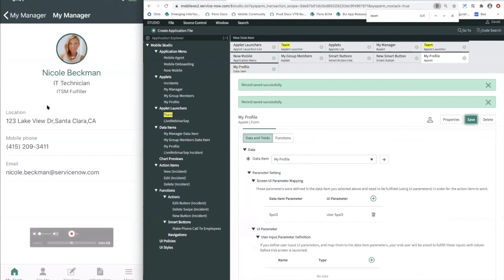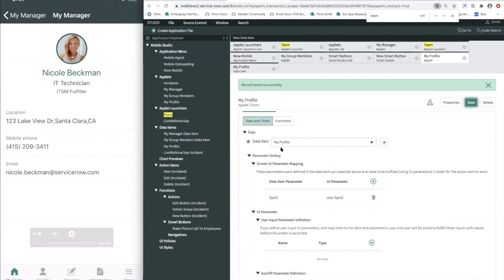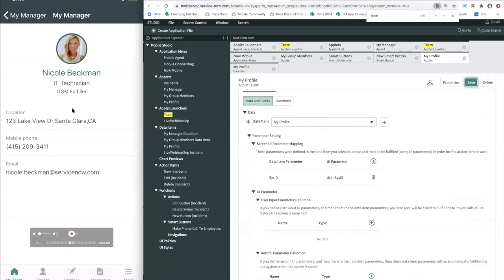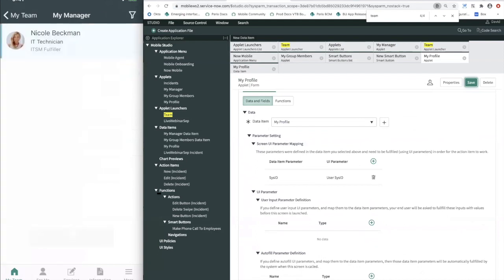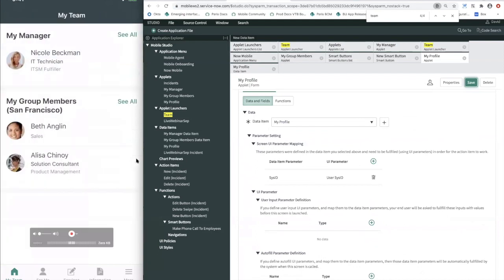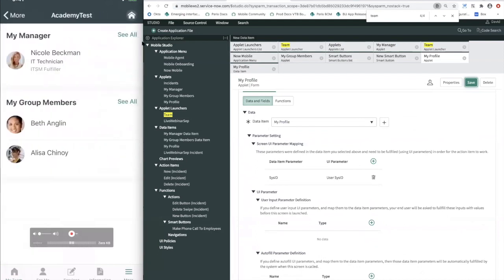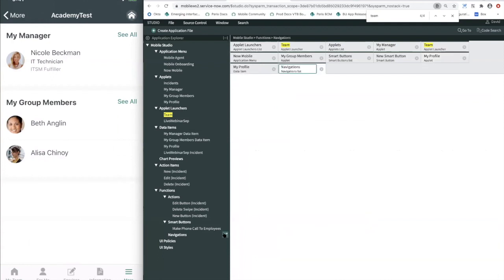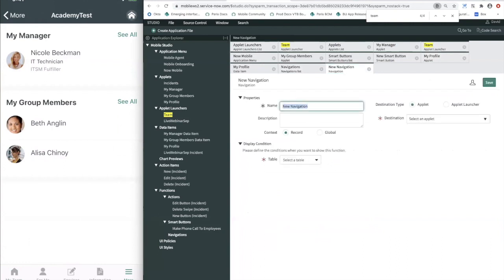I just have to associate it back to my now mobile client, but there's no way to navigate to it yet. So I have to create a navigation function to be able to get there, right? If I want to be able to put it at this top right here, I have to create a navigation. So let's create a navigation. And we're going to call this navigate to my profile.